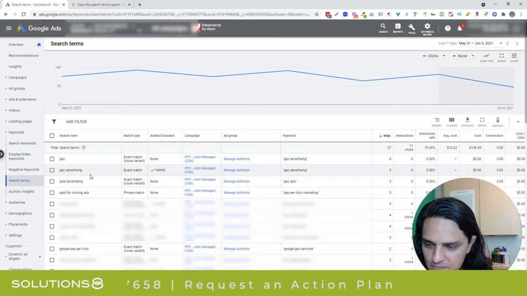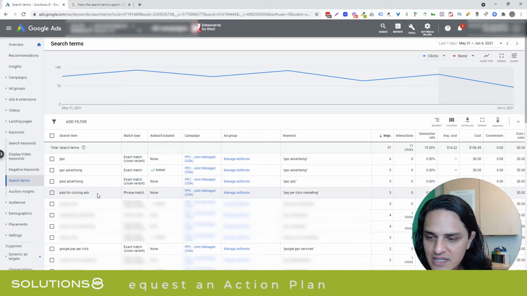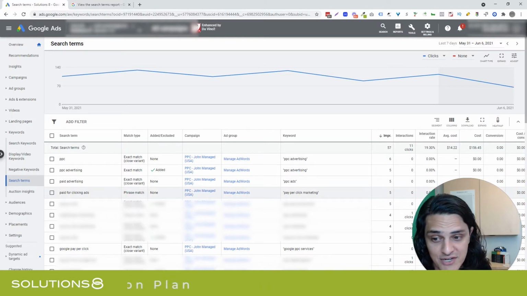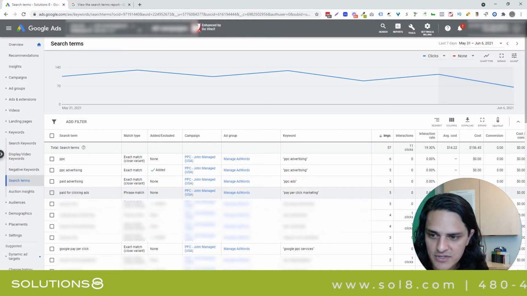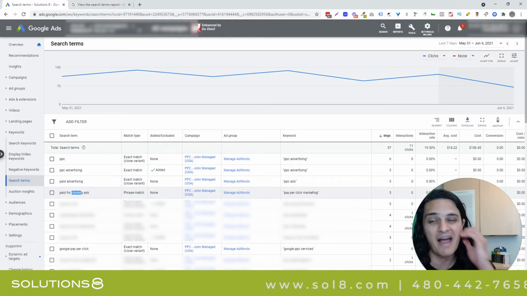Let's find a stupid one. Here's a stupid one. Paid for clicking ads. Pay-per-click marketing. Now, this is phrase match. If that was exact match, I'd be angrier. But here's somebody who's trying to get paid for clicking ads, which I can't imagine why or how that's a thing. That's so absurd. But my ad triggered that search. So what I should be doing is finding the term that I should add to my negative keywords in order to make sure this doesn't get triggered again. Clicking might be it.